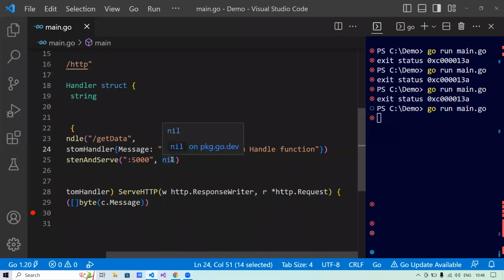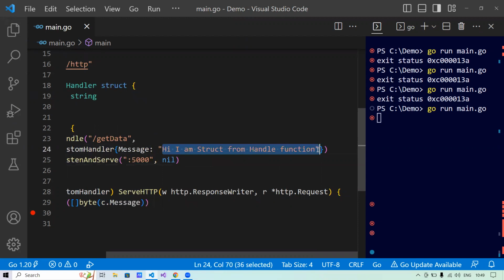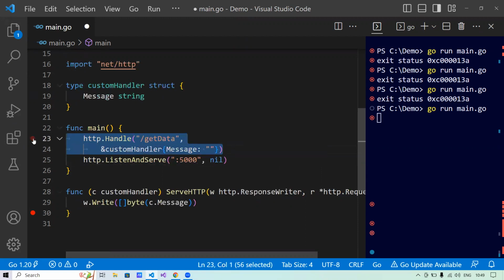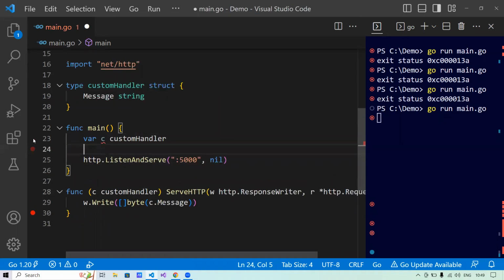But if we want to have something here instead of nil, there is another way we can make use of. So for example, currently I have done things like this. So what I will do is I'll remove this line here. Now instead of passing an address of that custom handler and then passing a value to it, I'll declare it using a different syntax. I'll say c as a custom handler and I'll say c dot. This is another way where we can assign value to the custom handler. And I'll say the value is this.